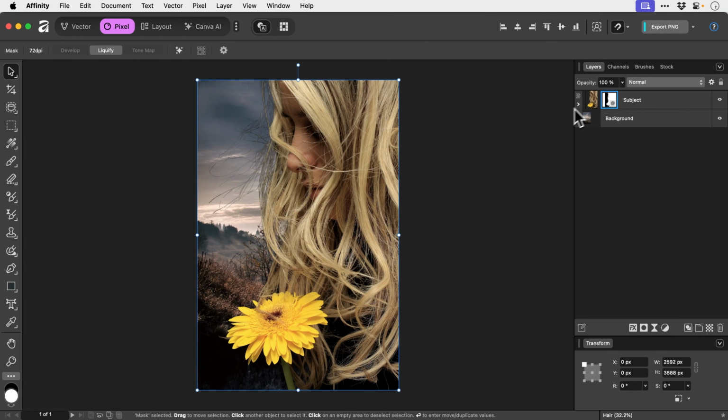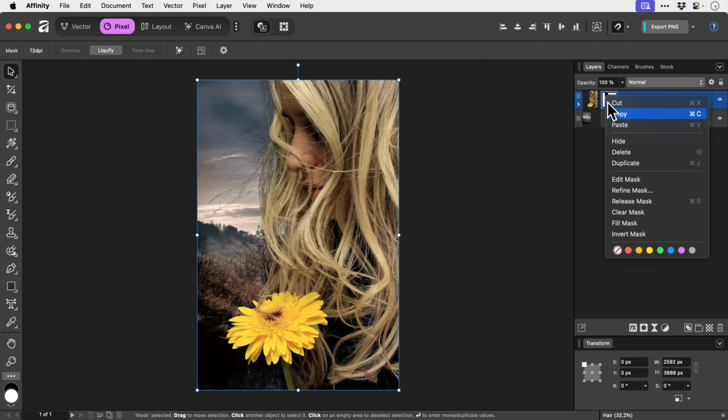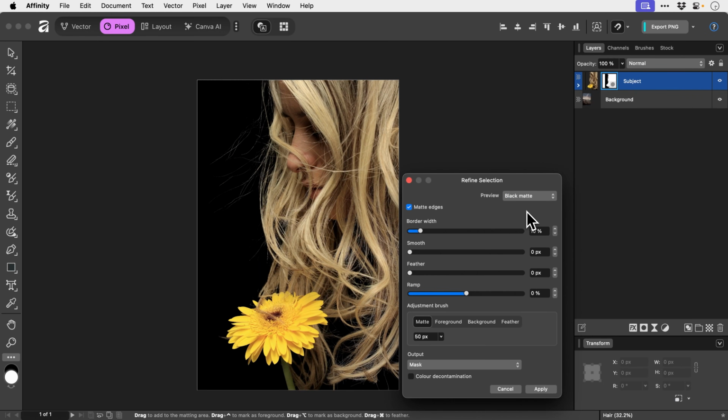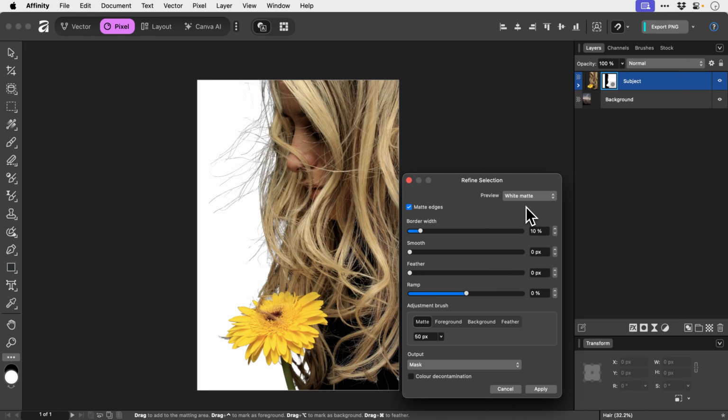So what we can do now is right click on the layer mask and go to refine mask. And we can change the preview from the drop down so we can look at this against a black background or a white background. And it's important to test both because as you can see here, the hair definitely looks worse on a white background than it does black.